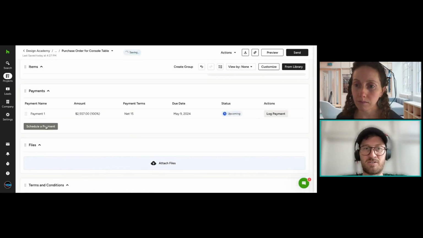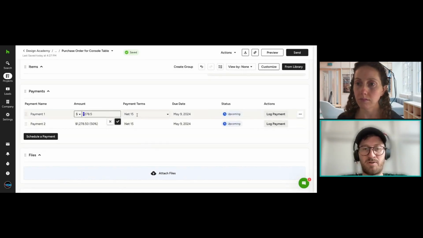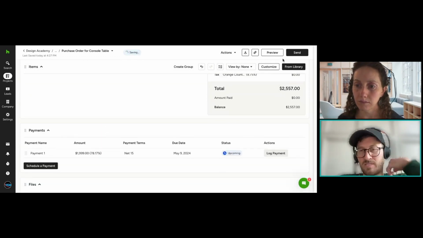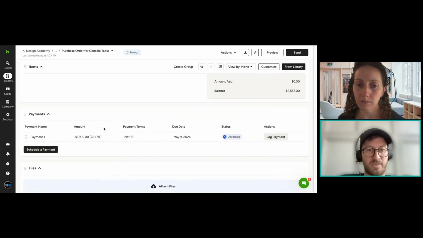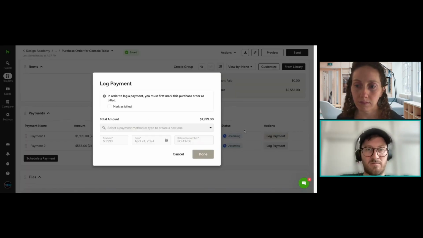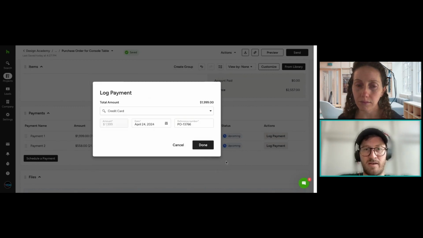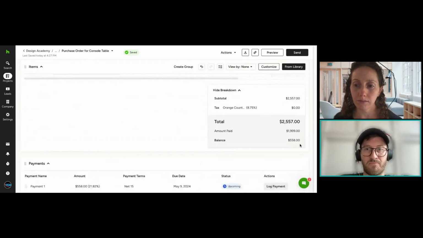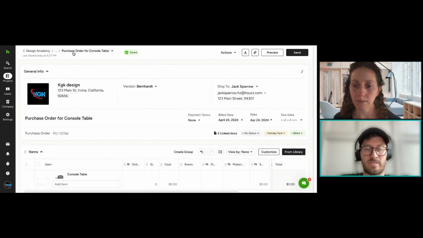Out of this, I've paid the 1,900. So what I would do is hit schedule payment, pick that up, and put the 1,999, I think is what that one was. I'm not doing tax on this. I probably should, but it depends on the situation. Then that's how that would look. I'd log my payment and mark as billed. This part of it has been paid, and my PO would still show that I have an open amount due of 558. Is that kind of what you were looking for?